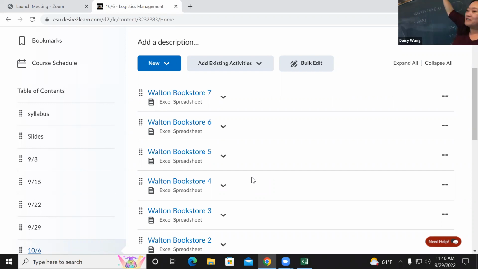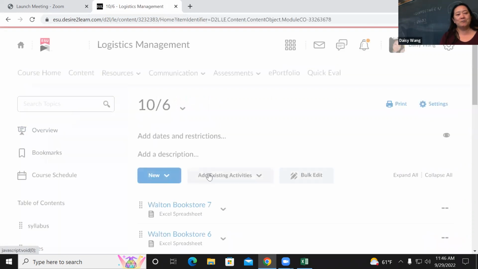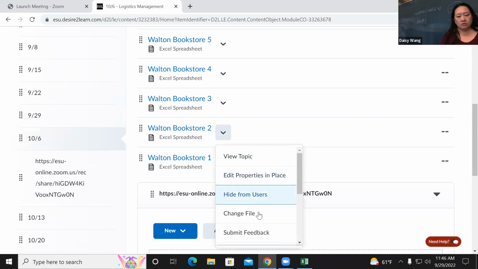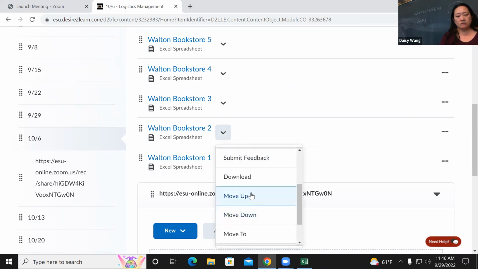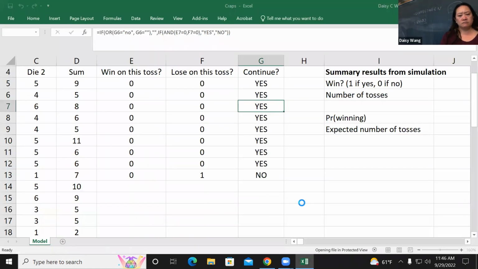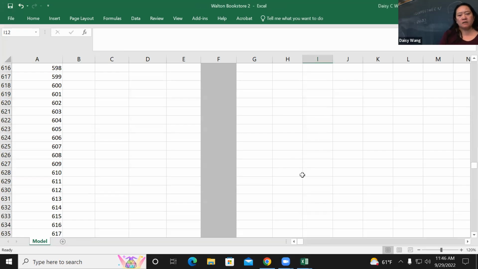I was supposed to cover it next week, but I can talk a little bit about this today. Okay. So let's see. This is too big. I need to download this. So let's just download the bookstore 2. Bookstore 2. Just the very basic concept, okay?